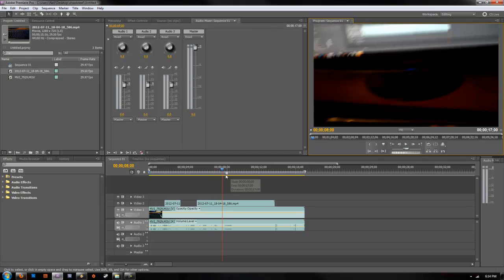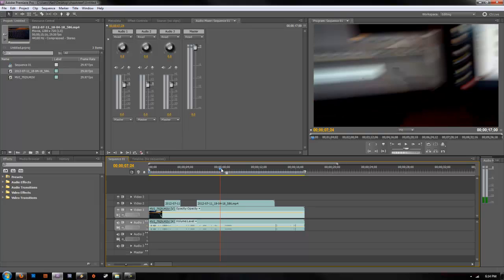So that's how we would do it. That's how I would do it, at least. Pretty easy. That way you can use the audio, your best audio track, and then you can just cut between the footage from the cameras, so filming kind of the same thing at the same time.